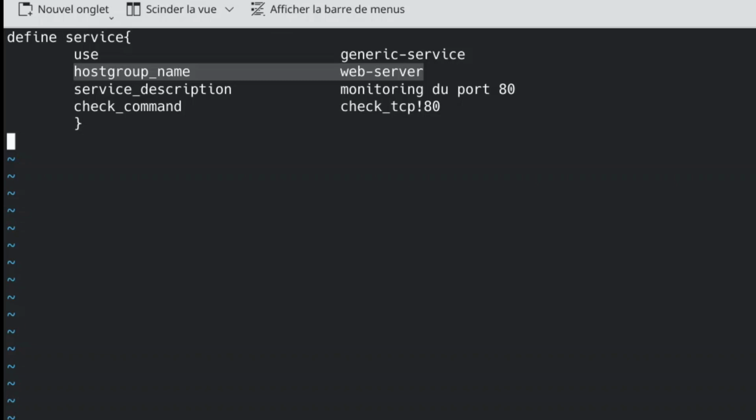Normally, in my config, I typically create host groups named Ubuntu server for all my Ubuntu servers, Windows server for all my Windows servers, web server for my web servers, etc. Basically, one group per machine type. Of course, a machine can belong to both the Ubuntu group and the web server group. For this example, where I'm monitoring the network port 80, I'll use the web server host group for all my web servers listening on HTTP port 80.